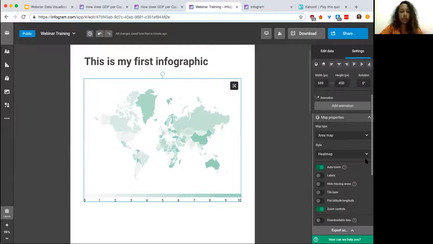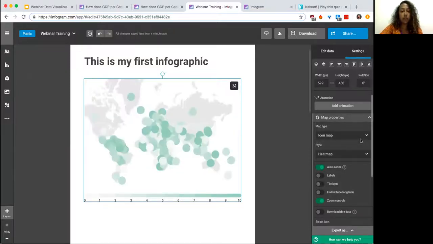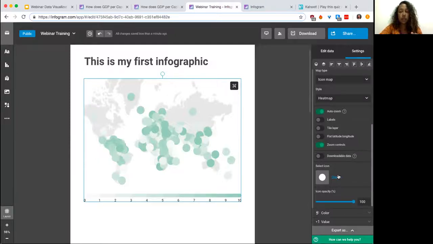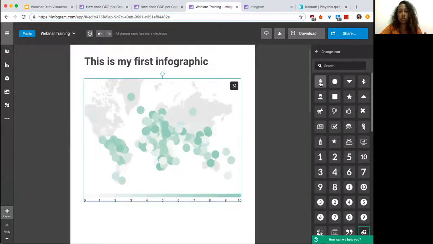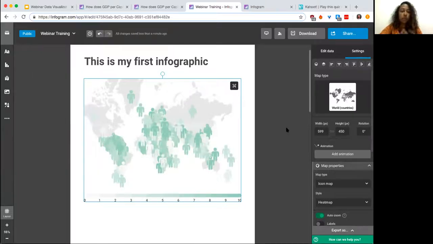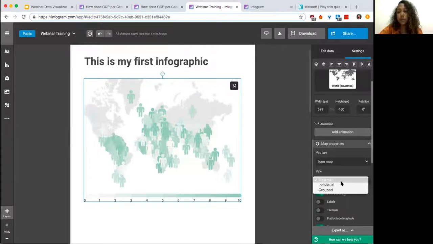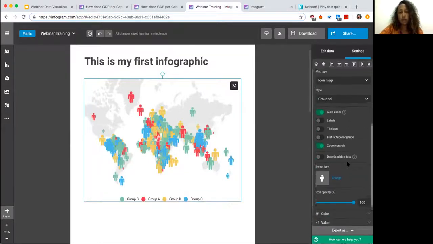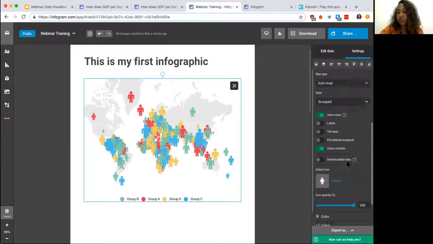So here we have a heat map, but you can also have a map by icons. So if I click on icon map, you'll see that instead of countries, it shows you icons, and you can change the icons to be a person, and then it maps it like that across the map. It looks a bit untidy, but you can clean it up a little bit. Somehow, not the best that I use.